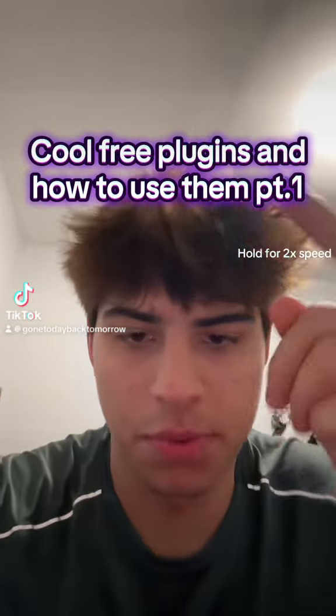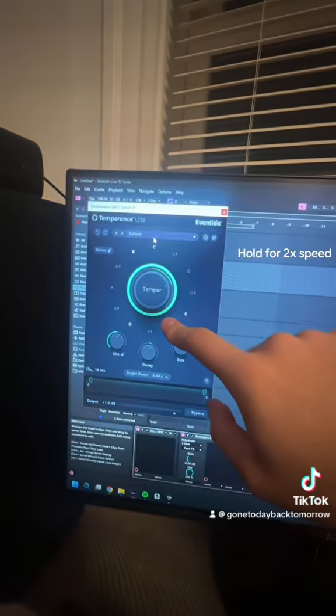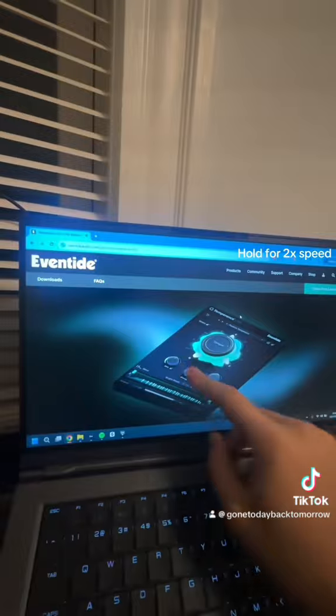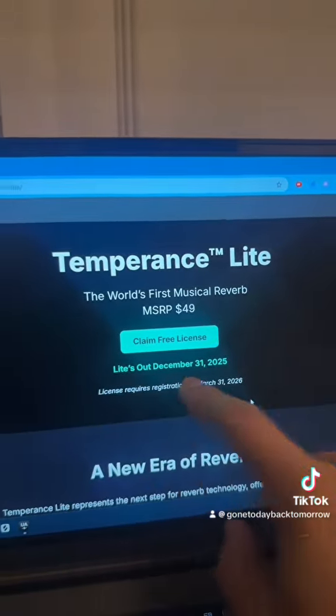Cool free plugins and how to use them, part 1. So this plugin is called Temperance Light, and it is completely free. It's the light version of a different plugin. However, it won't be free for much longer, so get it soon.